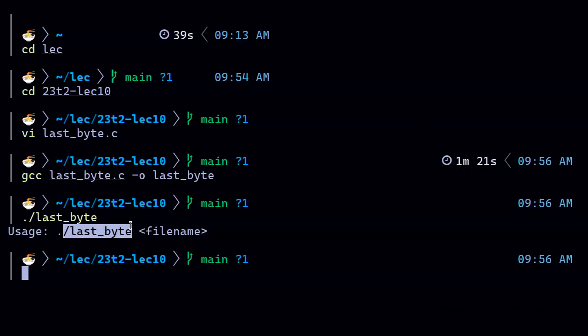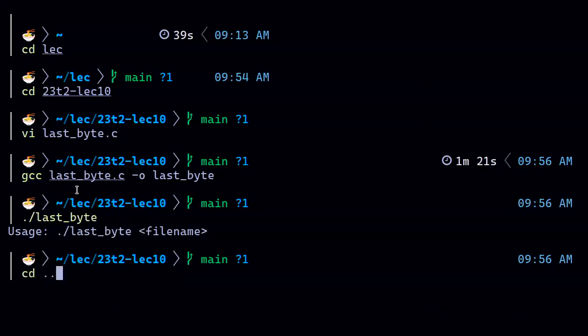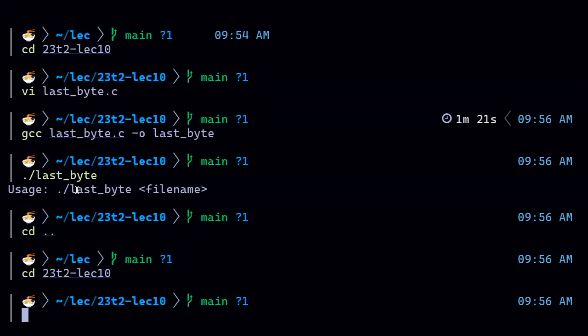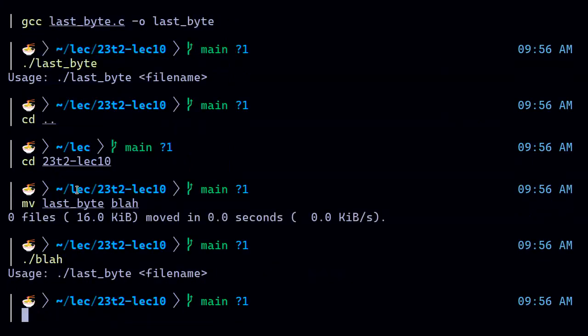But let's say that instead of using the last byte program from the current directory, I go to a different directory and I want to use the program this way. Actually, even simpler, let's go back to here. Let me just rename the program to something else. So I'm going to rename the program from last byte to, I don't know, blah. OK, let's run the program again without giving the right amount of arguments. We can see that the error message still says last byte instead of blah.